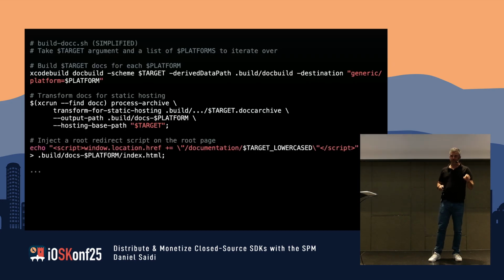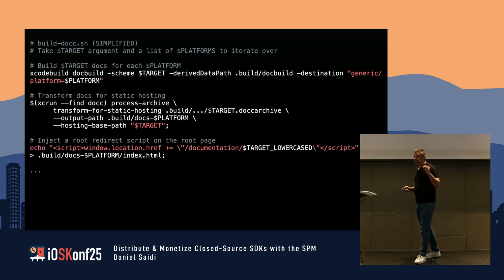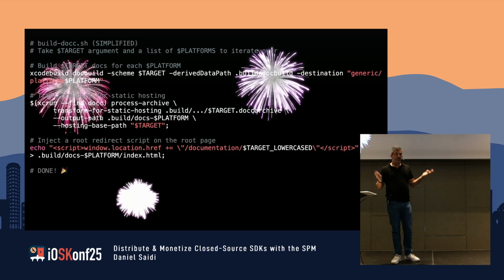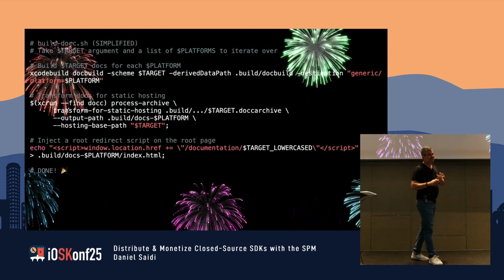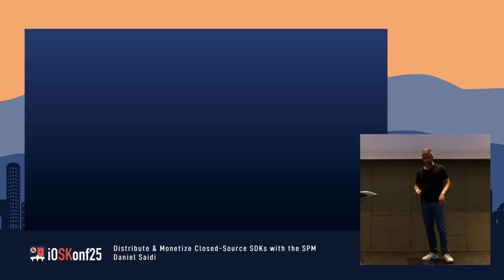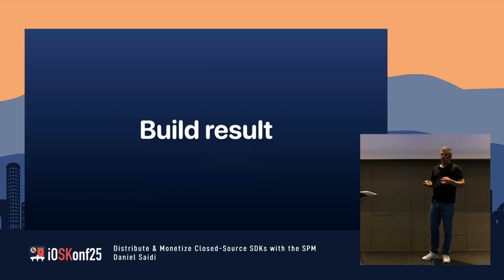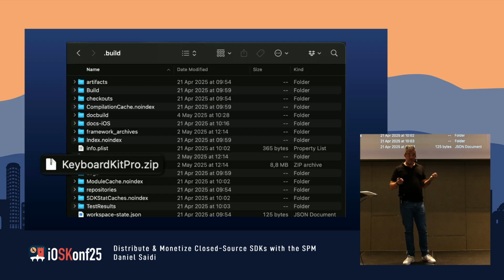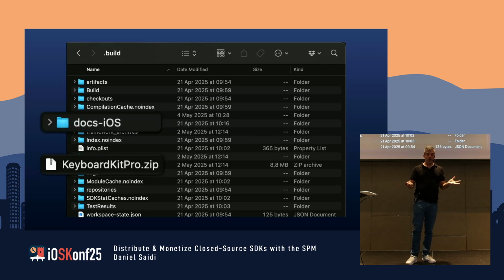So what you can do is to inject a redirect script into the root index HTML file. That's going to redirect users to the correct place. And then we're done. So once again, not complicated. What is complicated is finding the information. So if we run this build script, we get a result. We now have a build folder with stuff. We have a KeyboardKit Pro zip file, and we have a folder with web documentation for iOS.